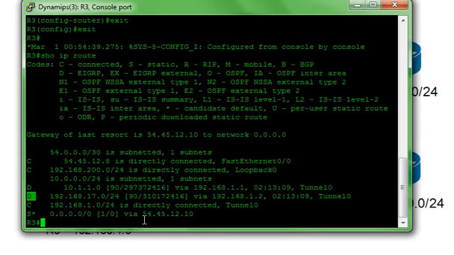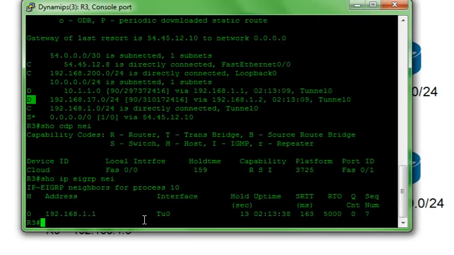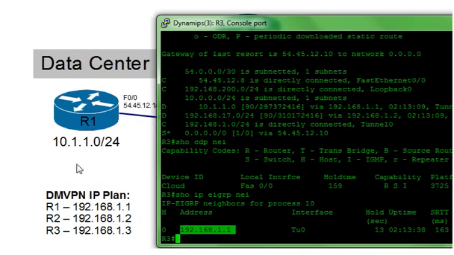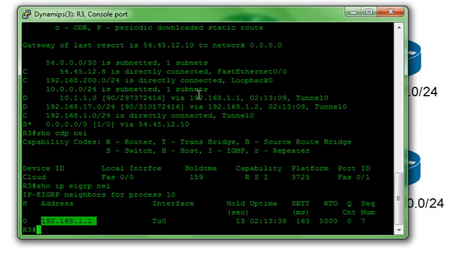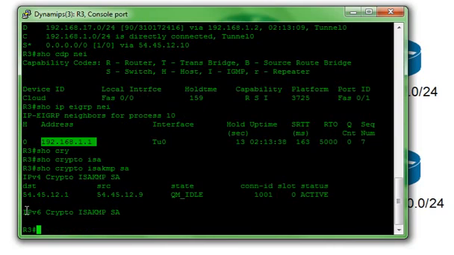If we do show IP EIGRP neighbors, you'll see that it actually only has a neighbor relationship with 1.1, which was assigned to our hub router from our VPN tunnel. So it's got a relationship with 1.1. If we do a show crypto ISAKMP SA, you'll see right here we only have a security association back to 12.1, which is our hub router.